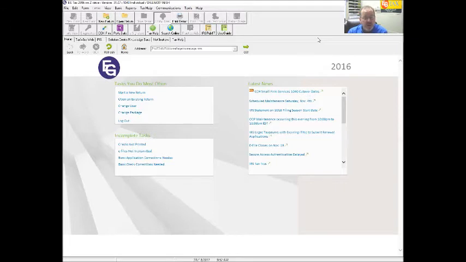Okay? HSAs roll over year to year. So if you don't use it, you get to carry it forward. FSAs are the use it and lose it proposition. That's given to you sometimes as a little perk. The insurance company to the employer says, we'll give each one of your employees a $250 FSA so they can use it. You know, that's a use it or lose it proposition.